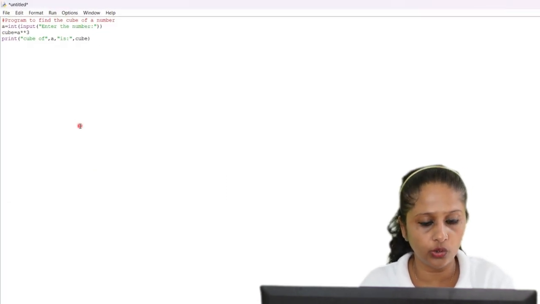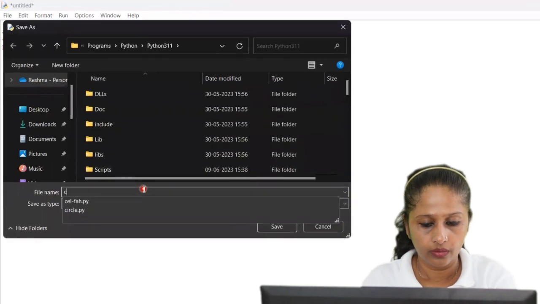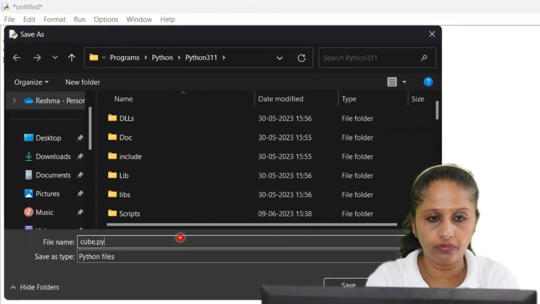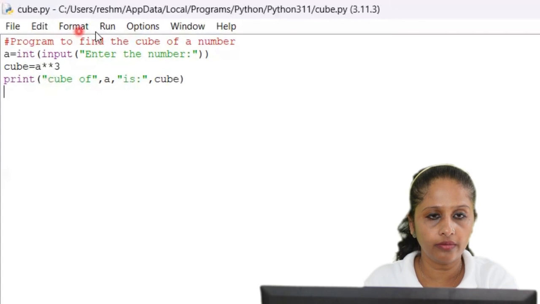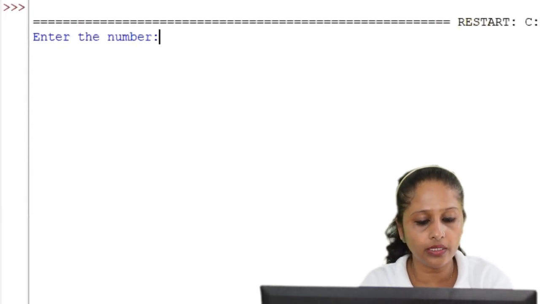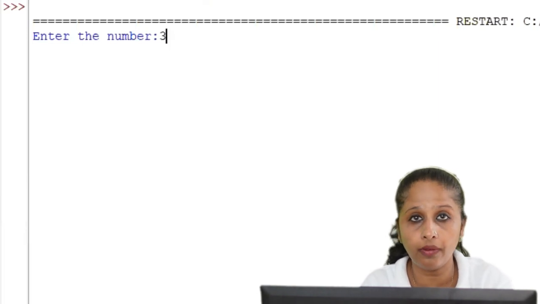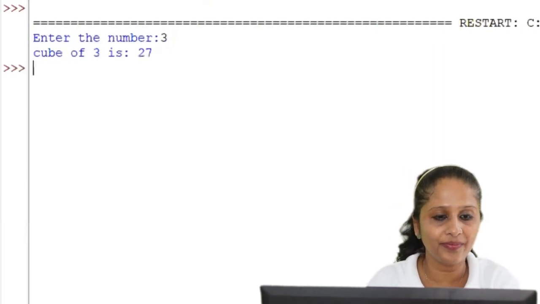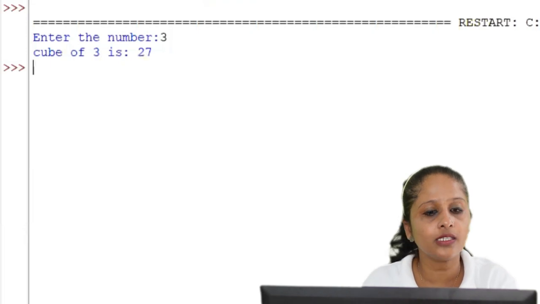So let's see. First you have to save it. Cube dot py. Then run the program. Okay, so I am going to enter 3. So what is 3 to the power 3? Let's see the answer. Yeah, cube of 3 is 27.